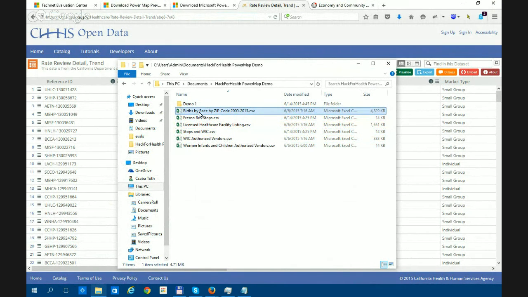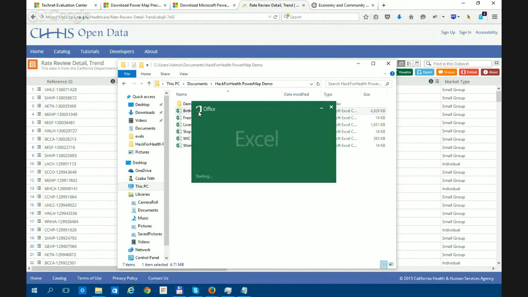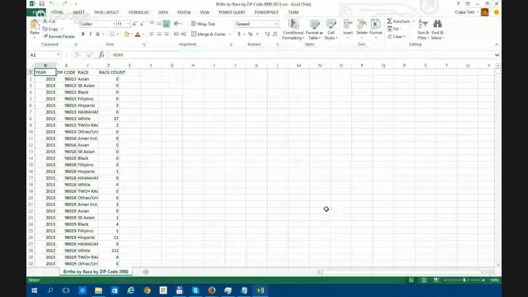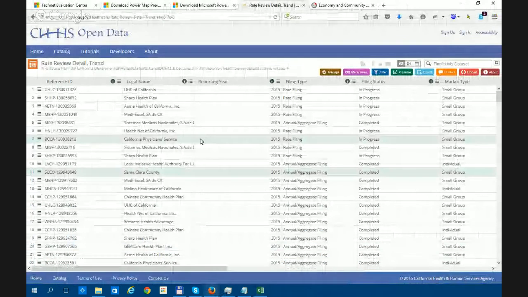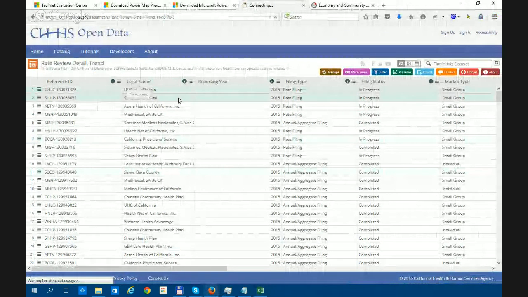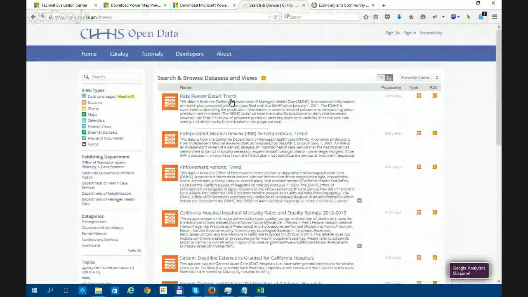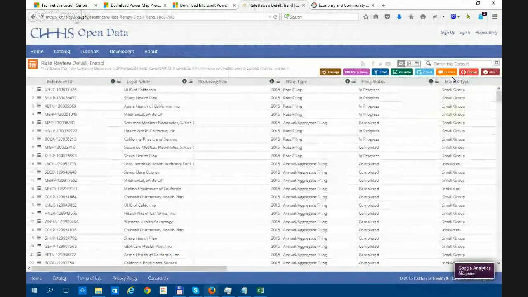So let's get started and look first at this birth data to see how Power Map works. I just open this up. It's a CSV file. You can download CSV data from those portals. Let's say selecting this data set here.